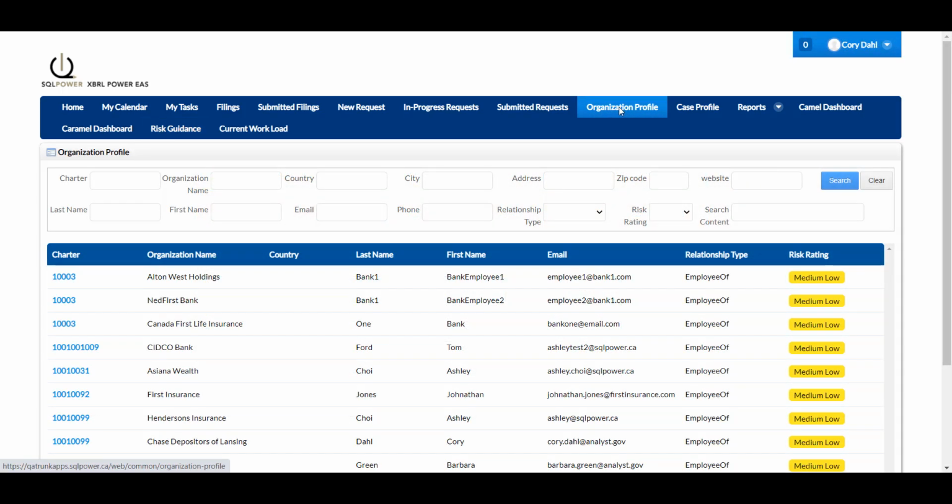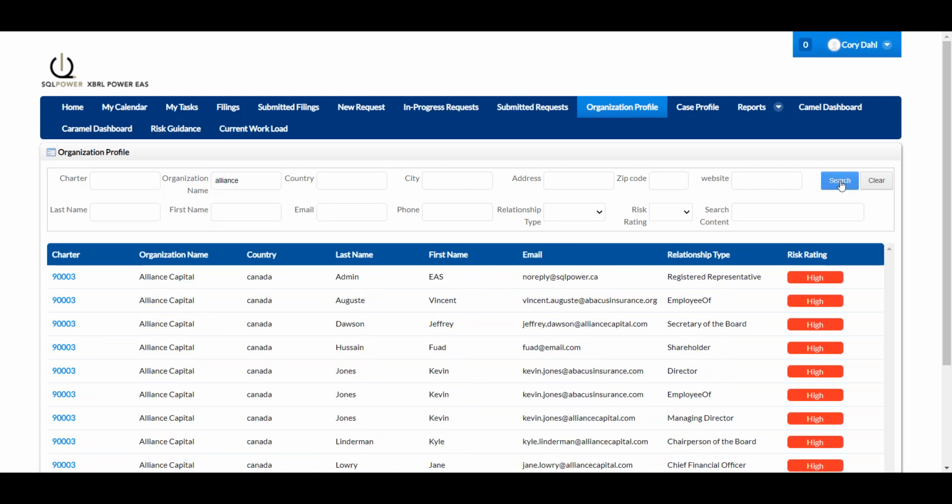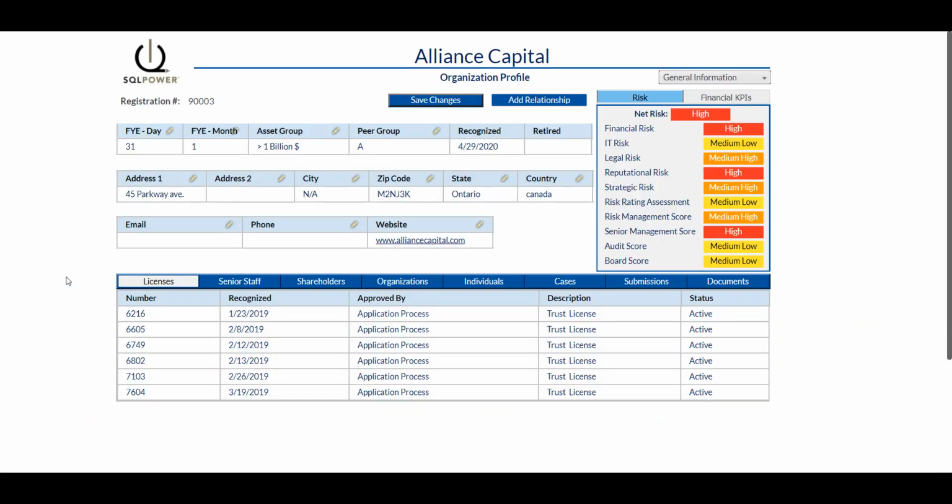The risk assessment ratings for each organization can be reviewed in more detail in each organization's organization profile. We're going to open a sample organization called Alliance Capital. The organization profile displays a 360-degree view of each regulated institution in the system. The data can be derived from a combination of sources, such as data submitted by the organization, manual entry by an internal user, or passed by integrating with a third-party risk assessment tool.